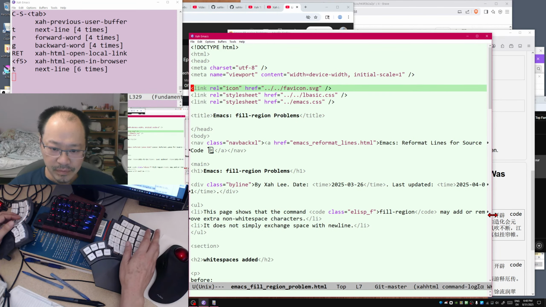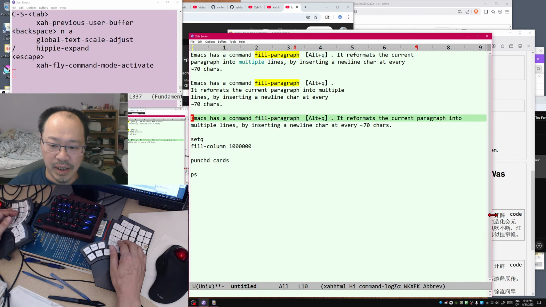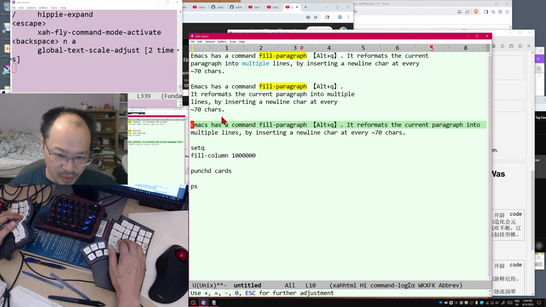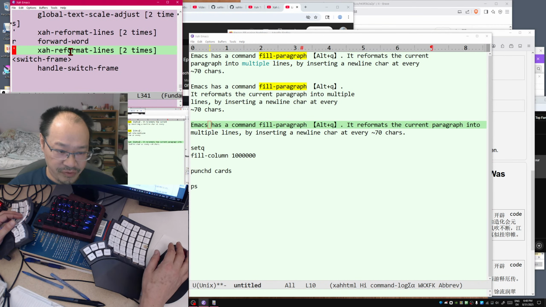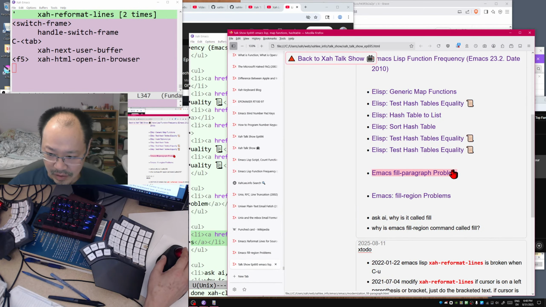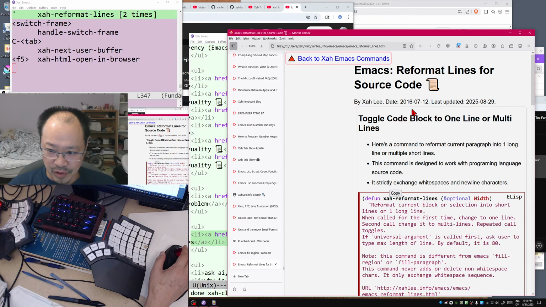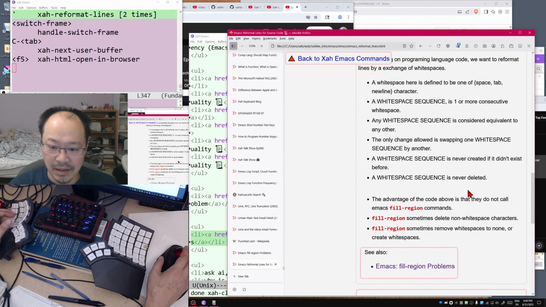That's why you want to have a special command. So that's what my command does. Okay, so that command name is xah-reformat-lines. Okay, so let's see where the code is. So you can get the code on xahlee.info. Fill region problems, fill paragraph problems. You can get the code. Reformat lines for source code. Okay, it's just copy and put in your Emacs init, and you got it.